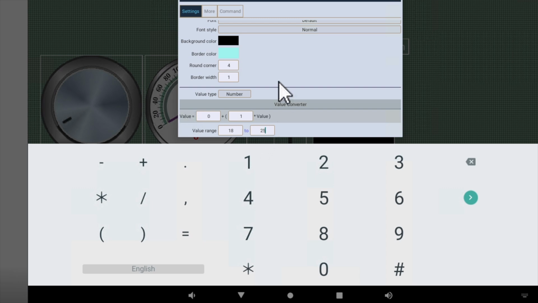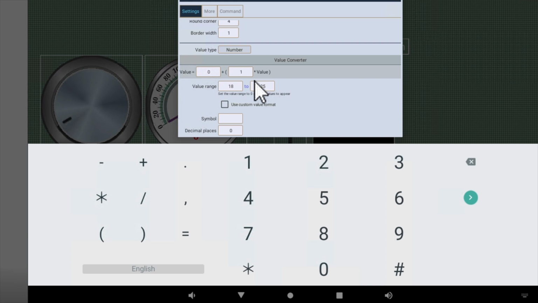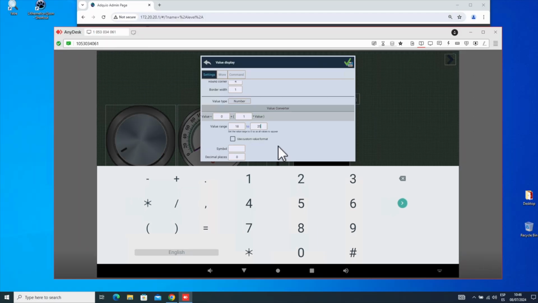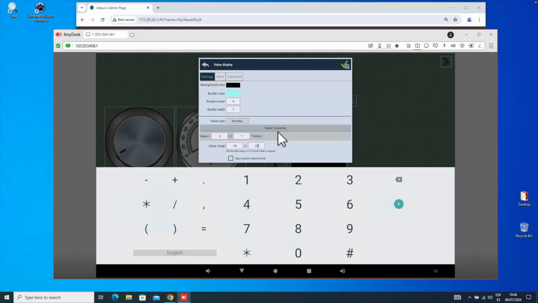As always, the conversion allows us to work with this variable differently than it comes in the protocol. Remember that in a previous object, we put 0.01 to divide by 100. As always, the symbol. If we are working in degrees Celsius, we can add the degree symbol and a C, and how many decimals we want to display. This is all well for visualizing the variable, but the important part comes now.